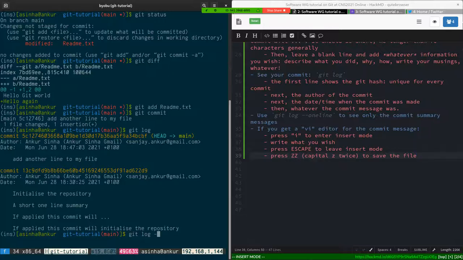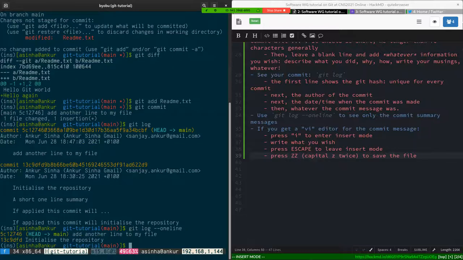And now, if you try git log --oneline again, thanks, Joe. I'll also make a note of that.